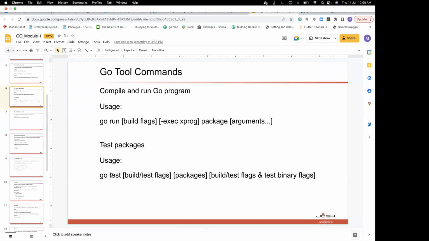Now there is another command, the go test command. Go provides a command to run the unit test cases present in your project.